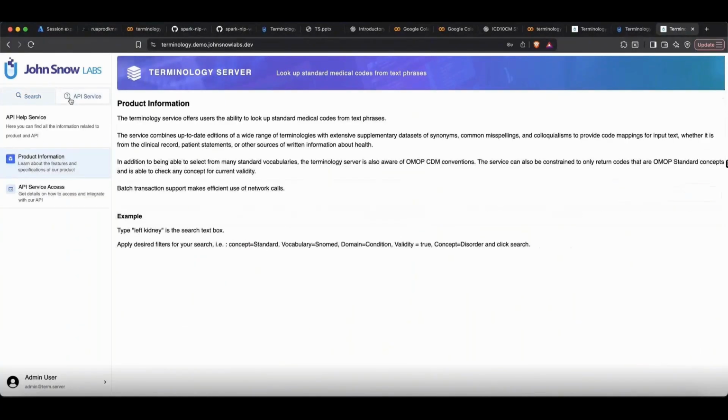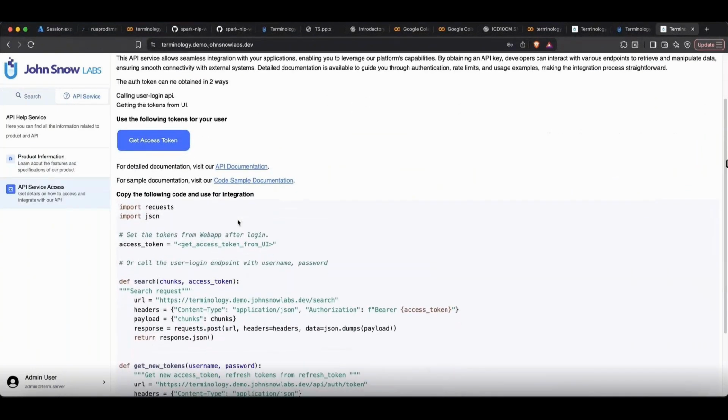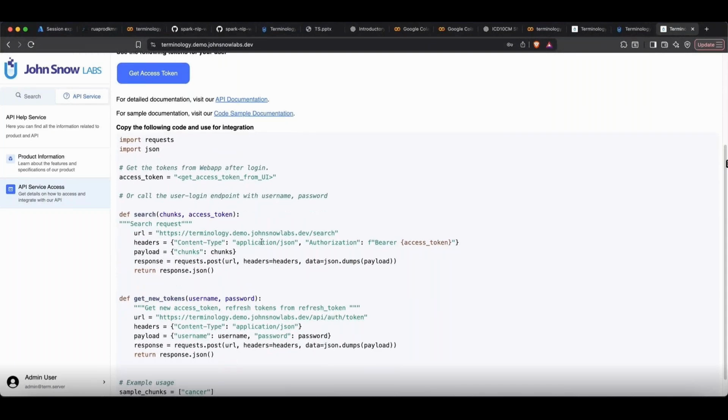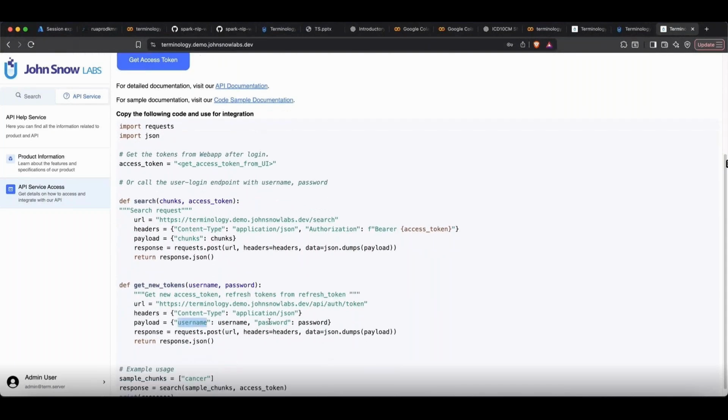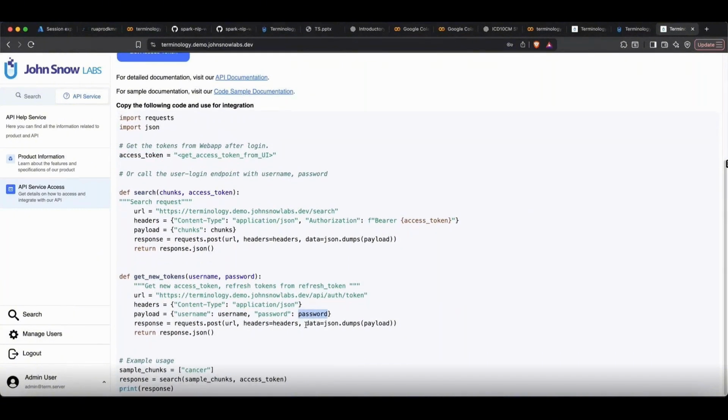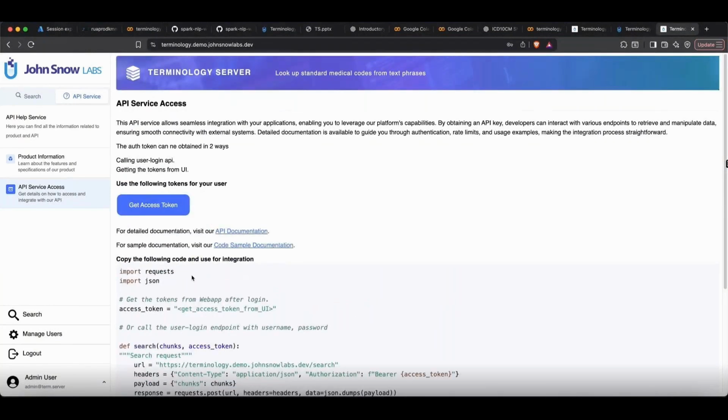We also have the API service access. So you will need to get the access token, or the username and password to generate the access token. It's similar to how I generate the users for the UI. After I generate the user, you will get a username and password, and you can just enter it here, and the API will work in your local system.